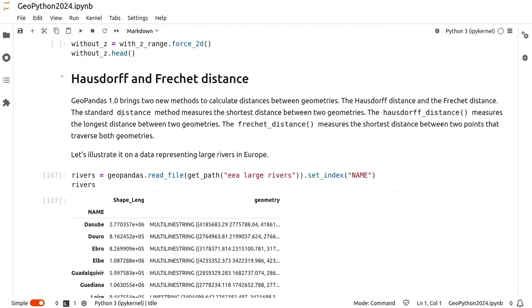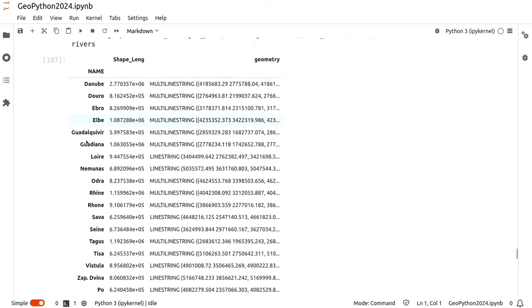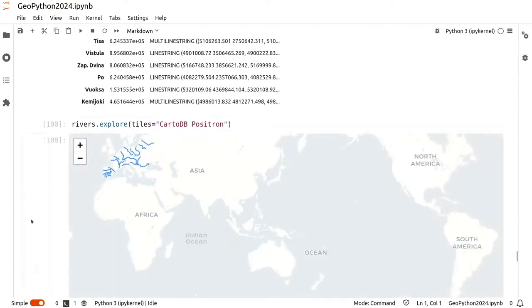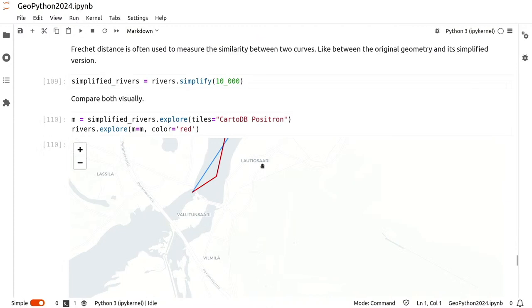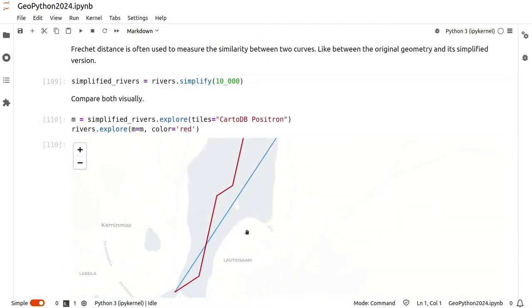But in general, those two distances are used, for example, I think it's also mentioned there, as some metric for similarity between two geometries. And that's the example we also have. We had the rivers and we calculated a simplification of those rivers. So we can now use one of those distances as the similarity between the original river and the simplified river.